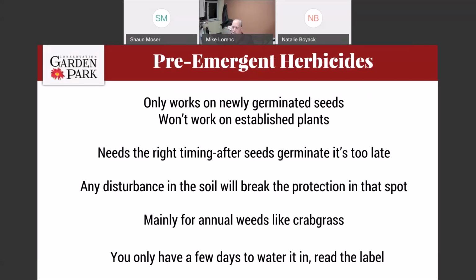This is not going to work on bindweed. This is not going to work on dandelion, things like that. This is really only going to work on the annual weeds. It might also work on a newly germinating field bindweed plant, but that's really not the problem that you're generally dealing with. You only have a few days, though, to water this in.